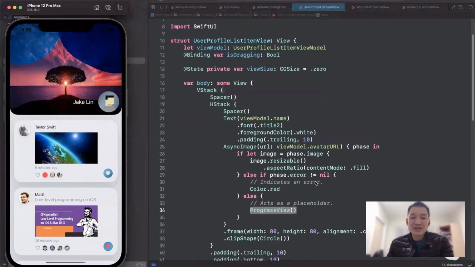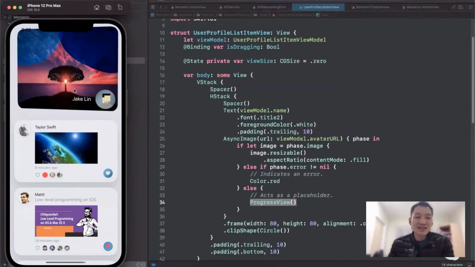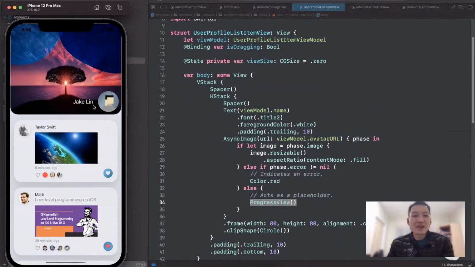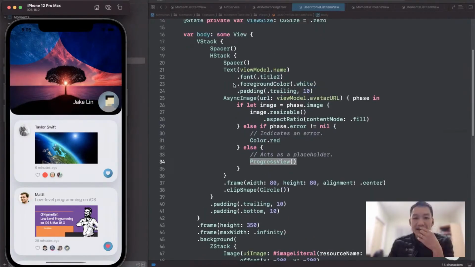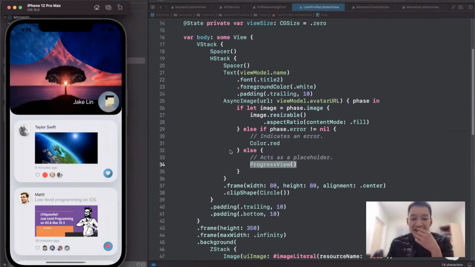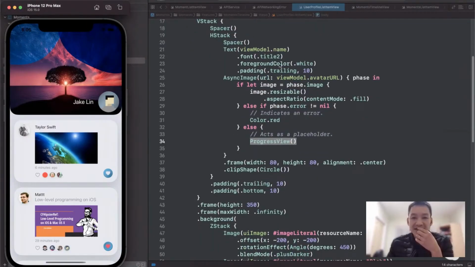I'm going to show you some of these things. How can we do this kind of slick animation? Very straightforward. I have a view model, and pretty much I have the data I can display. You can see I make a VStack, whatever stack, and you can see the items floating on the screen, like my name and my avatar URL.